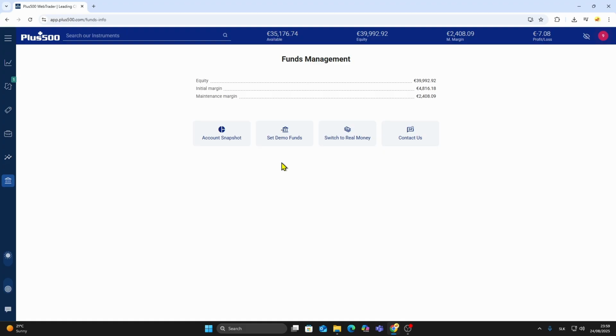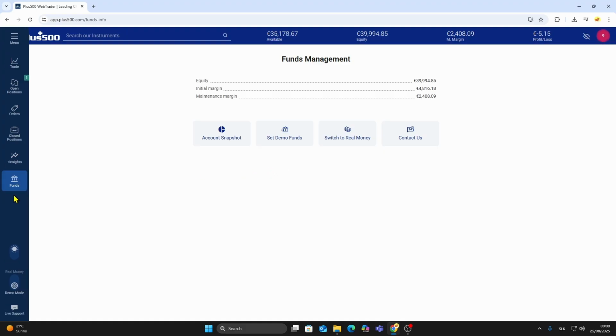Now, Funds. Go to Funds at the bottom left. Click Deposit to add money. Click Withdraw to take money out. Choose your method, like card or bank transfer.